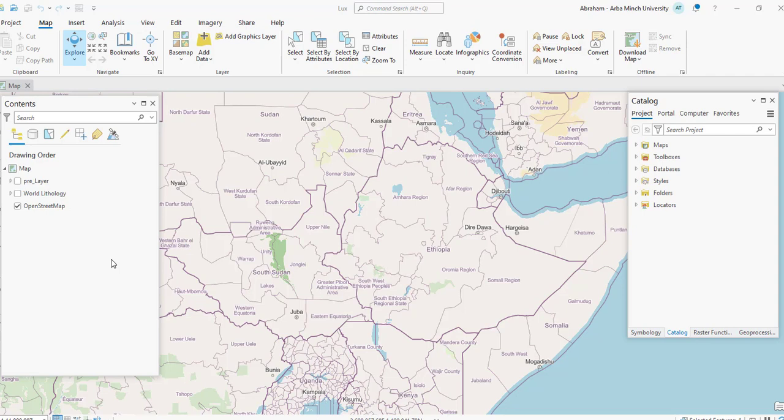NetCDF files are self-describing and have platform-independent data types, meaning they can be easily exchanged between different computer systems without losing their original metadata, structure, or format. Today we will see how to convert NetCDF rainfall data into a raster layer using an ArcGIS Pro geoprocessing tool.